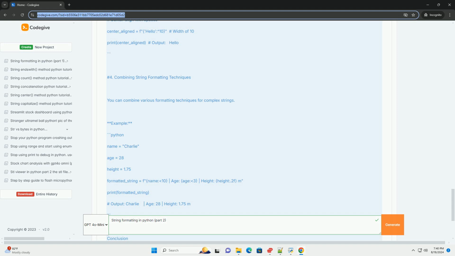Remember to choose the method that best fits your needs, keeping in mind that f-strings are generally more concise and easier to read. Feel free to experiment with these examples and try creating your own formatted strings.